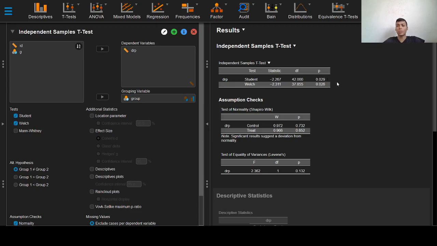There is not much difference between the student and Welch t-test, and the p-values are both significant, that is less than 0.05. And yes, so there we have it. We have the Welch t-test.